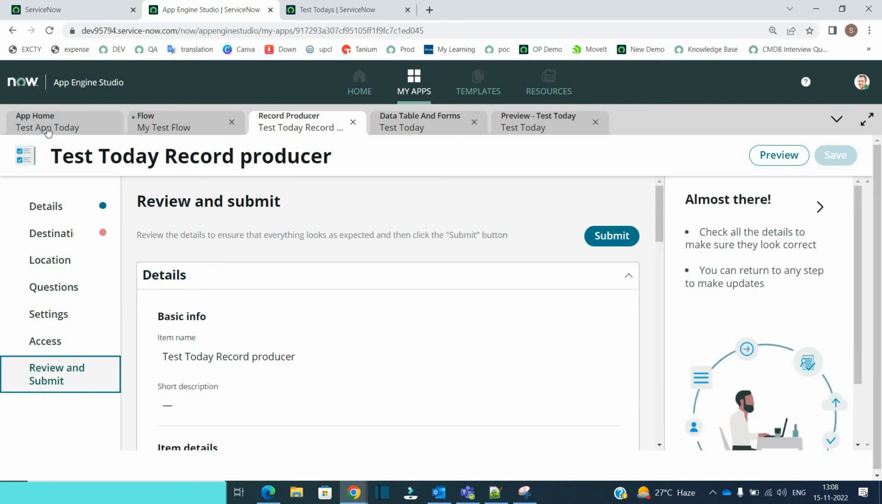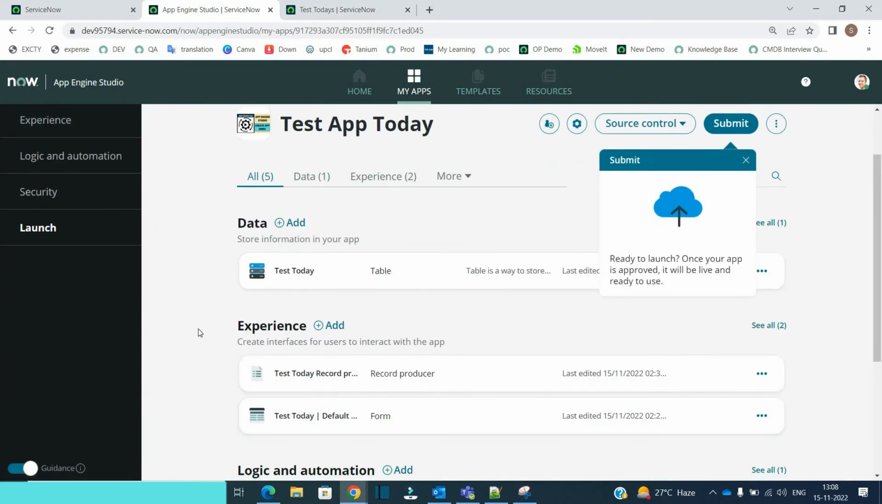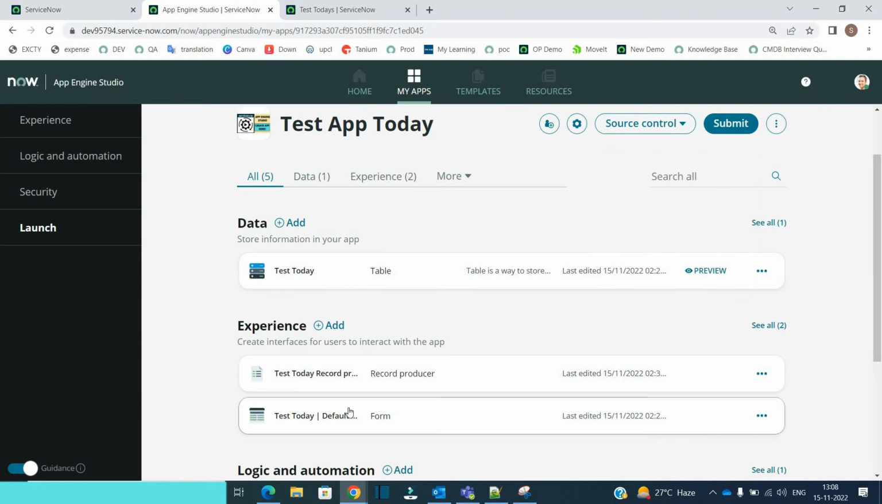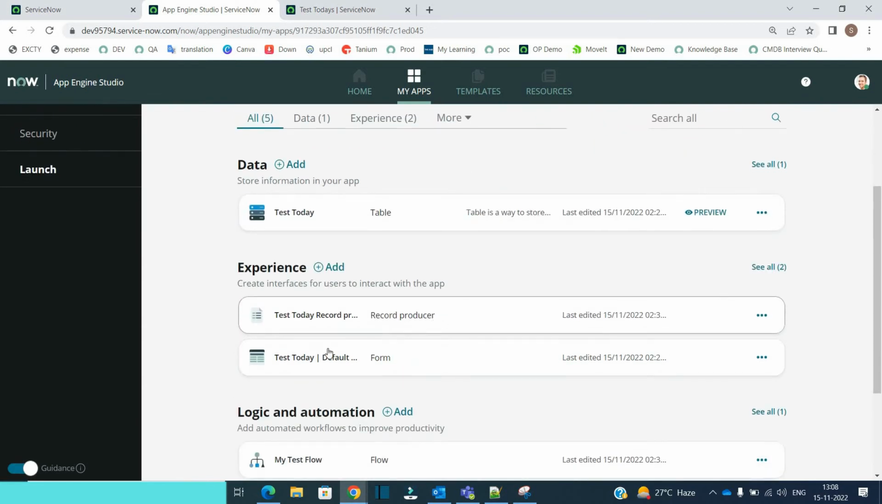Okay, so let's go to the home again. So once we are done with the experience, you see here in experience I am seeing record producer as well as the test today table. So if you are updating the form of the table, changing the display or changing the position of your fields and all, it is also a kind of form, it is also a kind of experience. So that's what you can do.